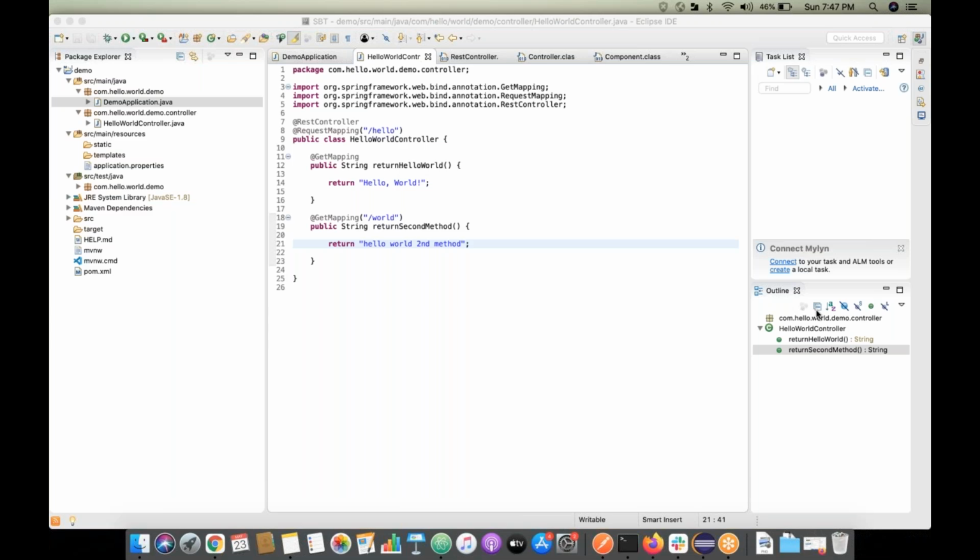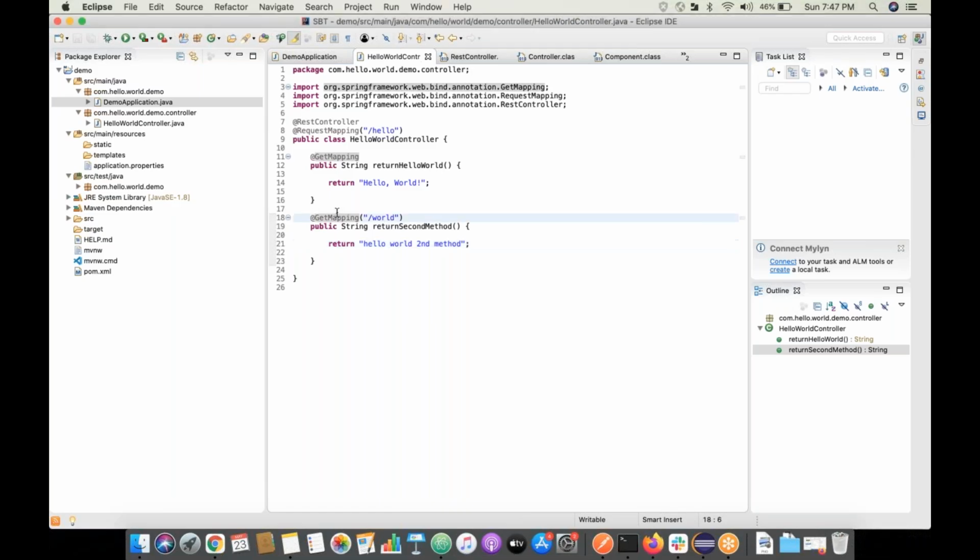Okay. So the GetMapping is specifically going to accept only GET requests. So first we have to understand that. It is going to explicitly handle only GET requests. Whenever I hit a GET request, whenever I say /hello, it's going to return me hello world. Right? That's the first thing you have to understand.